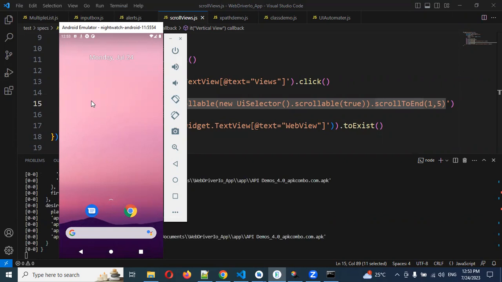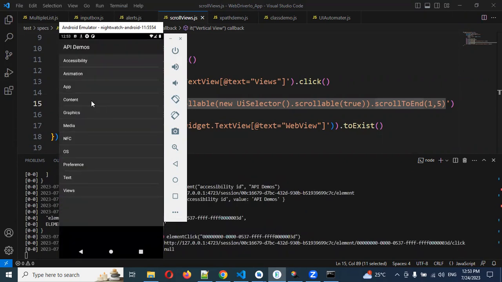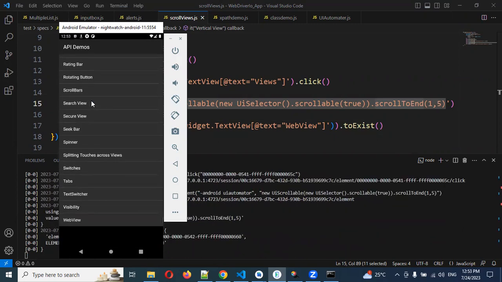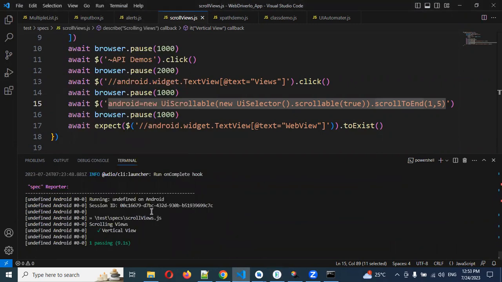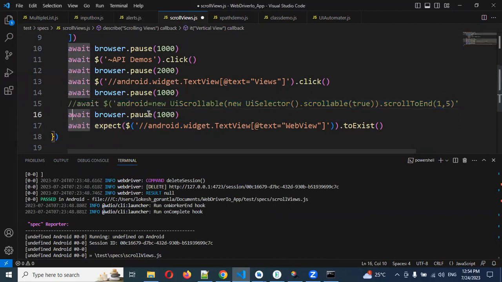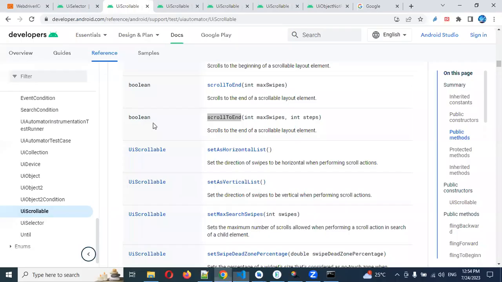This is the scrolling for the vertical way, top to down and down to top also. Now you can see it reached the last and it is verified. Our test case passed. Okay, this is the vertical format, one format, and we have another format also, right? Now I'm copying this particular information and commenting out this particular line.